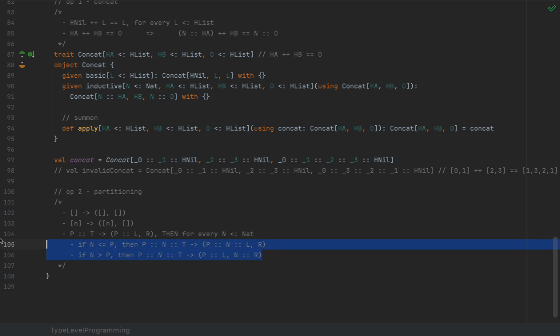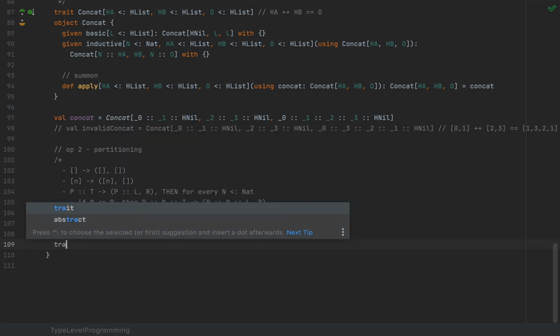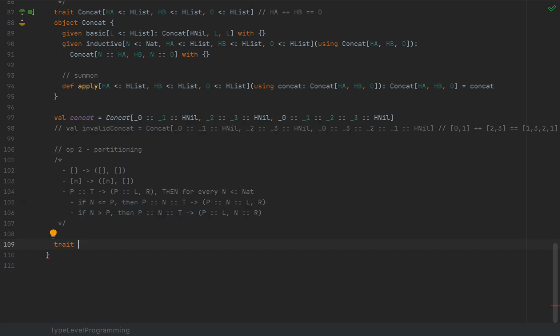Now, this is a lot to take in. So if you want to pause the video, you can. There are a lot of letters and a lot of relationships here, so you might want to revisit the explanation a minute ago. Okay, now I'm going to embody these into given generators for a special trait that I'm going to call partition.